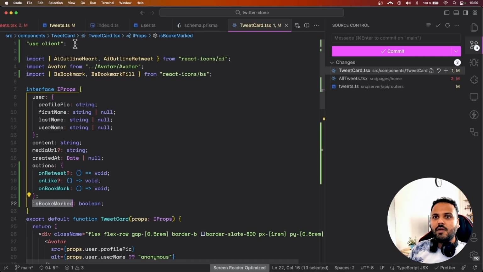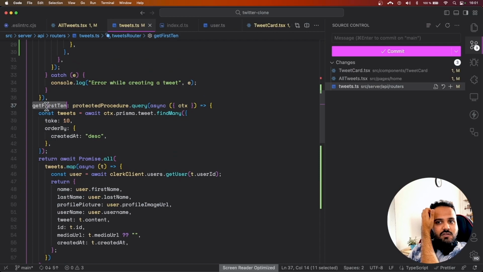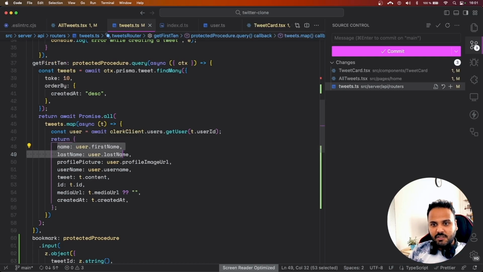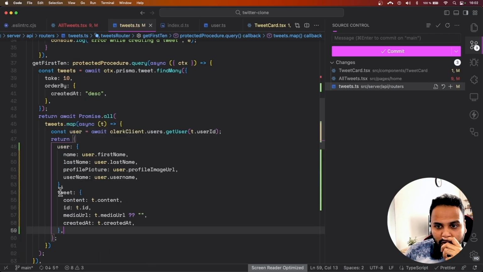So now I'll figure out a way to actually get the bookmarks. How am I going to do that? The first endpoint is already giving me all the data from the tweet. So I'm just going to do some abstraction here. This is already getting a little clumsy, so what I would like to do is abstract away all this information and put it in user. Now we have a user and a tweet returned from this query.